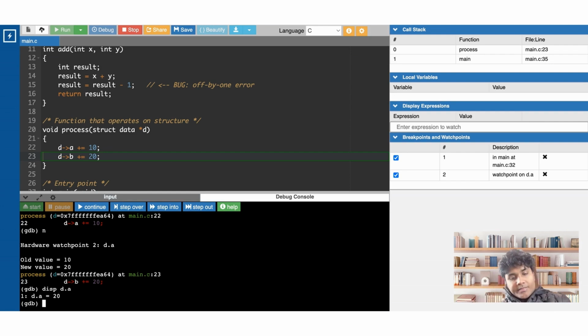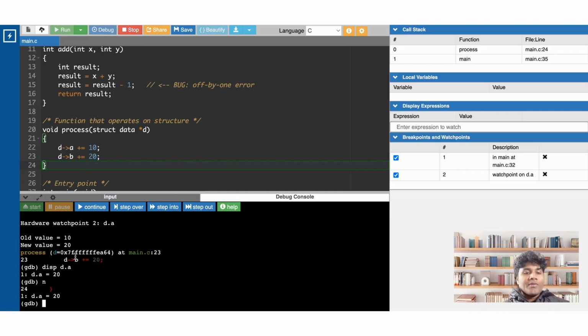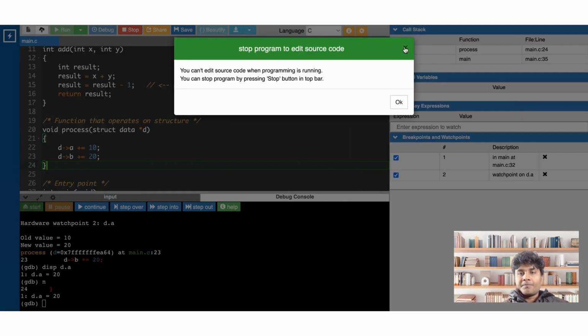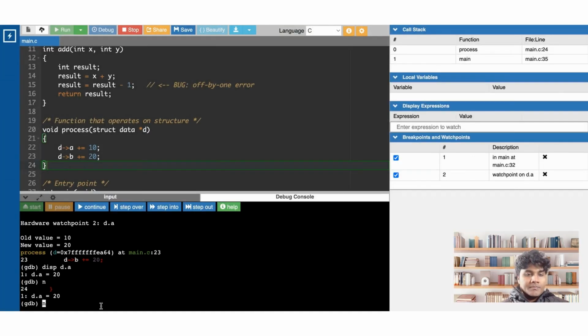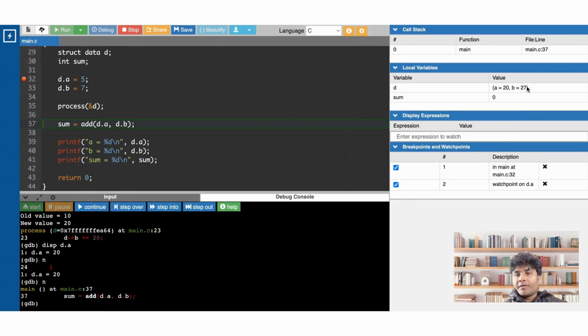And now if I go to next, I could see that this piece of code is already executed, gone, because now you're coming back to the code. So if I go to next again, you can see that now the variable information is d.a, which is 20, and d.b is 27. That I can see by going to next.